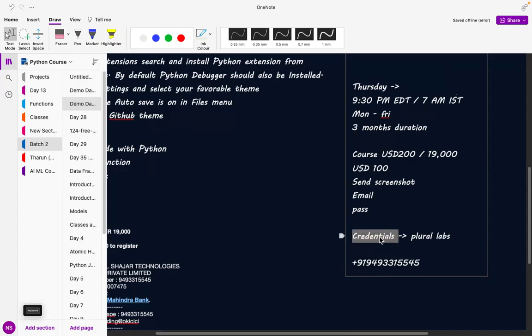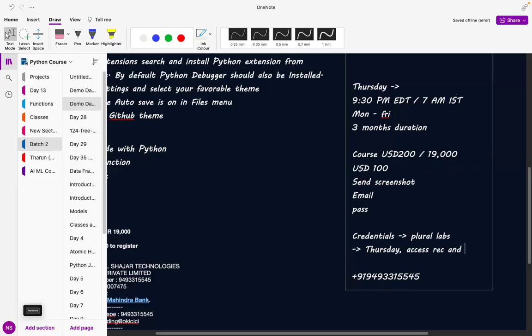So using these credentials, you can log into our Plural Labs platform and start attending our classes from Thursday, and access recordings and materials on the platform using these credentials. For the next 3 months, all the recordings, all the materials, all the assignments, all the live classes will be happening through the Plural Labs platform. These credentials are required to log in.